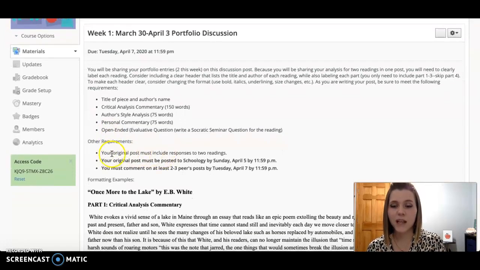Some other requirements, again, I've already said this, but I just want to be clear. Your one post is going to include a response for 2 readings, okay? Your original post should be posted to Schoology by Sunday, April 5th by 11:59 p.m. That's your portfolio entry, and that's when it's due. Then you must comment on at least 2 to 3 peers by Tuesday, April 7th at 11:59. So in between Sunday and Tuesday, that's when the conversation should actually be taking place. Create a dialogue, build off of each other's ideas. Again, try to avoid superficial comments, and try to engage in an online conversation.